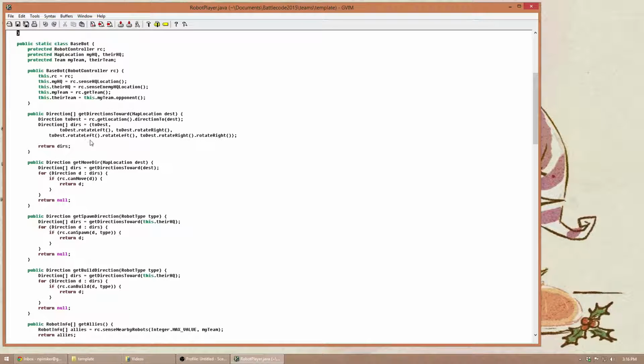Alex has also provided several helpful methods for us to use, which we'll be using later when we write our first bot. Let's take a quick look at each of them.